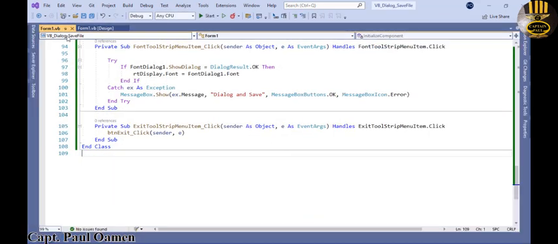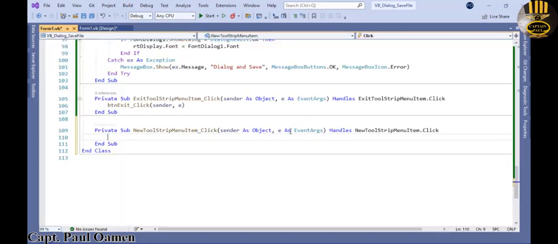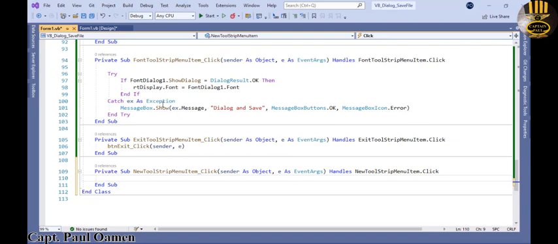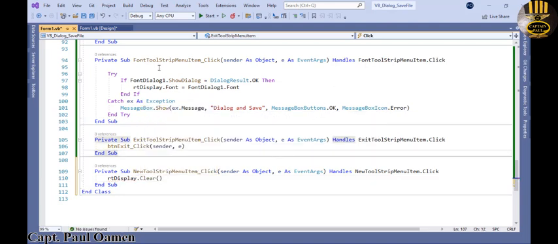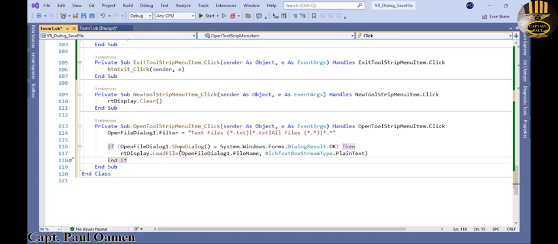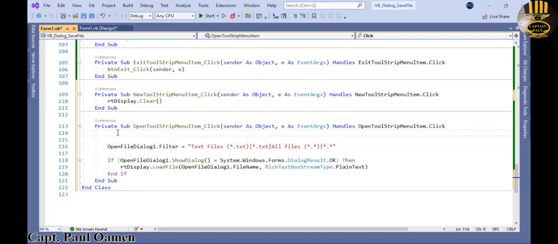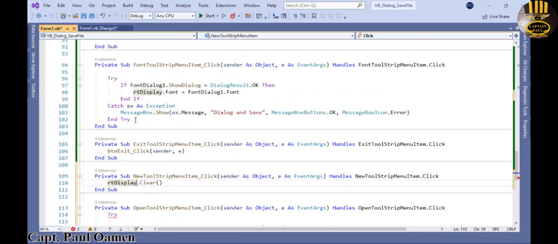Brilliant. Now back into the form and let's double click on new. With the new, all we just need to do is just to delete whatever we have in there. rt dot clear. There we go. That is taken care of. Let's take care of open. Double click on open. And right here, those are the lines of code for open. So I'm going to also paste that inside try cache. So let's come right down here, just grab hold of try cache.